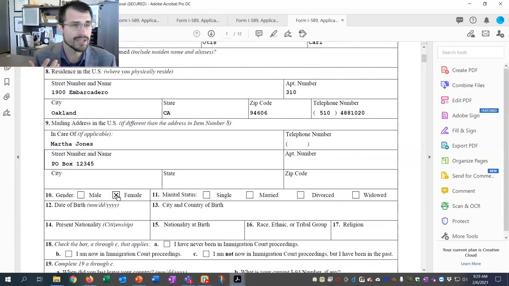What happens if you happen to be a transgender individual? Select the gender that you most identify with. And if you're a transgender individual, we can explain that.